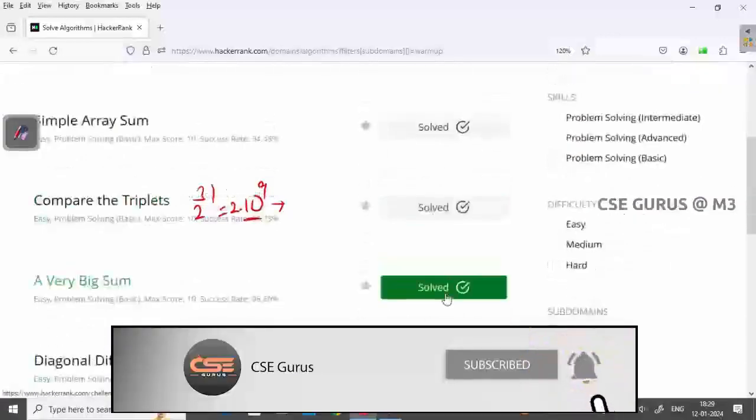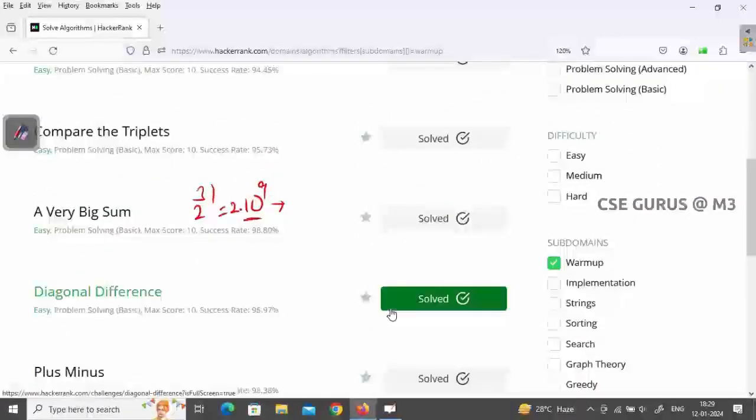So we have done with the very big sum, and we'll see diagonal difference with 2 methods. Of course in each language there are 2 methods, a general method and one which is optimized. I'll explain in the next video lecture.